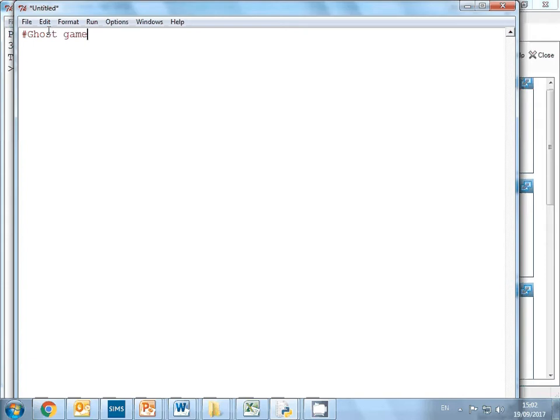Now if you remember, any of these comments are not read by Python, they're simply for human eyes only, and they're just like little notes that you can use to help yourself when you write a program, just so you know what you did. The first thing I'm going to do now is go to From Random, and I'm going to import a module. The module I'm going to import is the random integer module, which will allow me to use random numbers in this program.